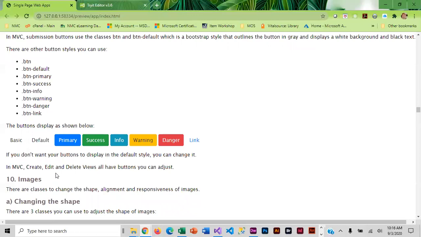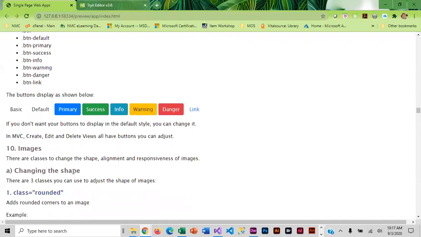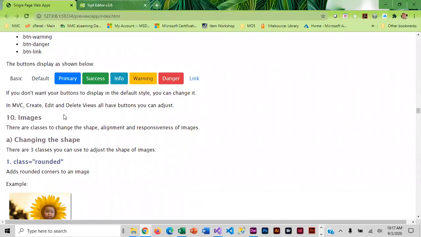So if you create buttons, and MVC does create buttons for you, they will be using that default button style. So you certainly can change it. You can change it to any of the other button styles if you don't like the color. When we generate views, the create, edit, and delete views all have buttons that you can adjust.